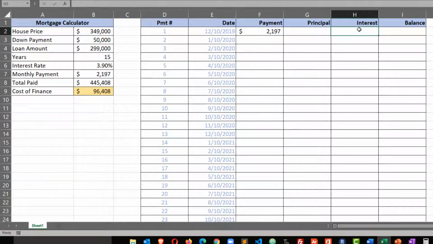I'm going to calculate my interest, which is going to be equal to my loan amount multiplied by my interest rate divided by 12. I have one extra parenthesis in there I don't quite need, so I'm going to get rid of that. My principal is going to be equal to my payment minus my interest. Balance is going to be equal to my original loan amount minus my principal.